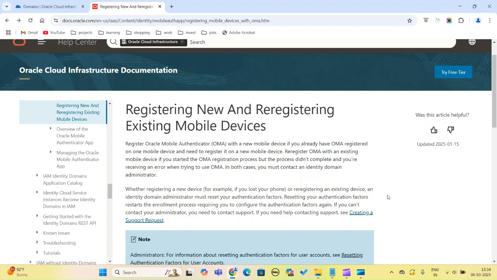MFA enhances security. But with a free account, you have a challenge because it's generally one person who is going to have a free account, and he's the administrator and he is going to be the user as well. The challenge really happens when you lose the mobile, or your mobile crashes, or you want to reformat it, then it's a kind of a challenge.